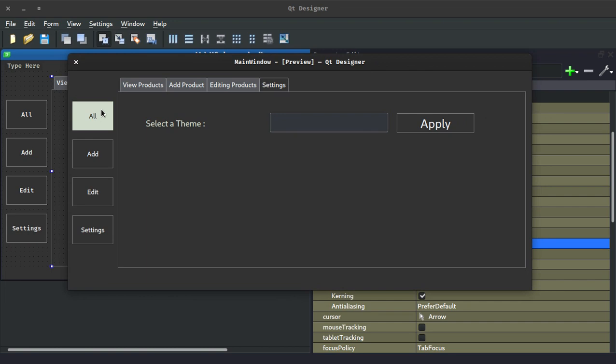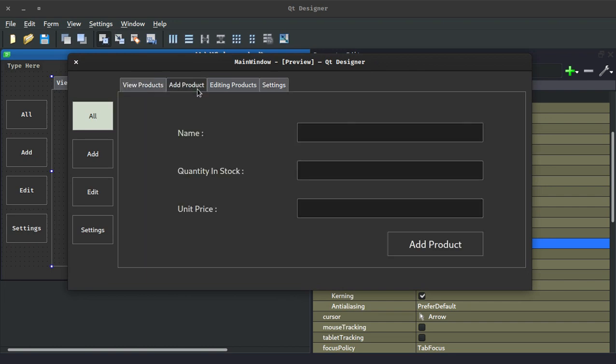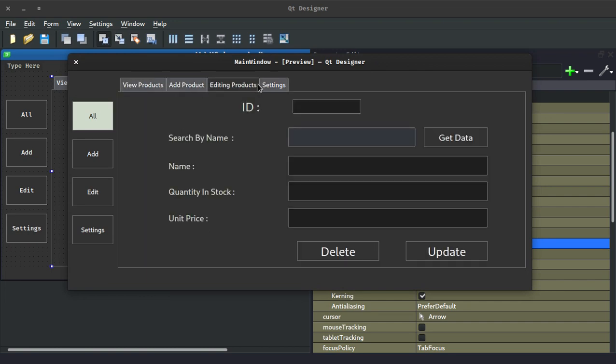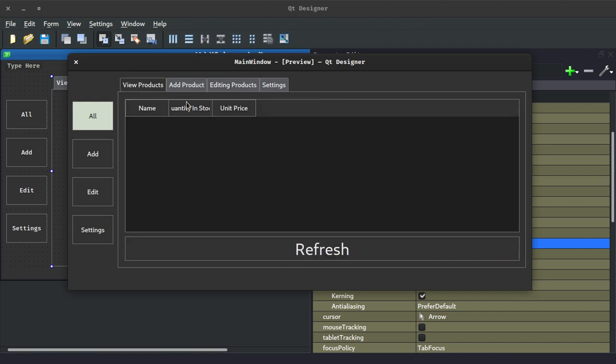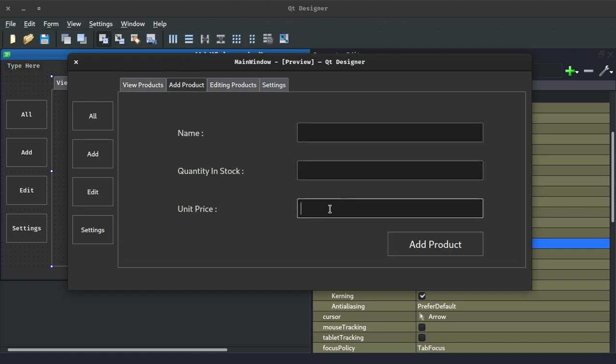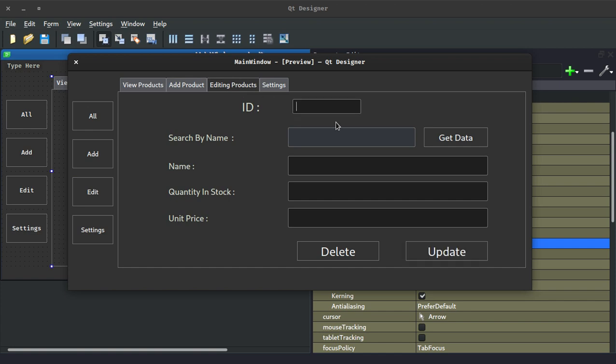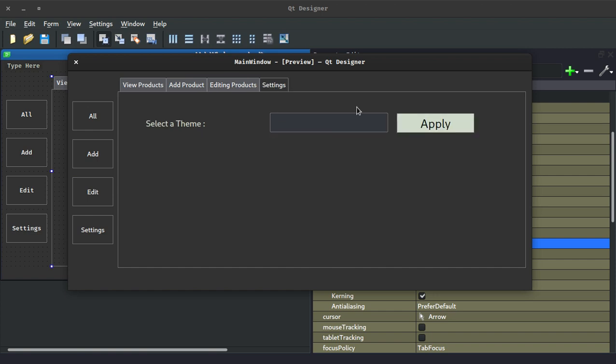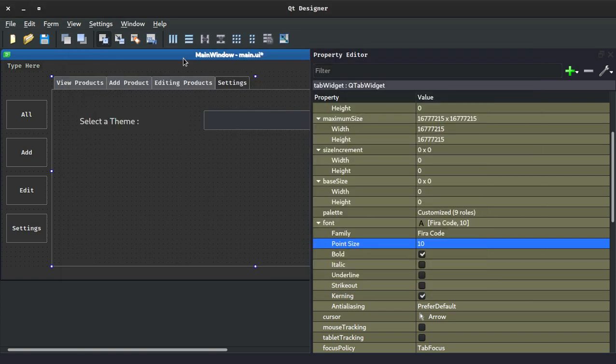So okay, so let's move on from the stock. Fresh, add product, name, stock. Okay, ID, combo box, everything is centered very well. Okay, this is good for me.